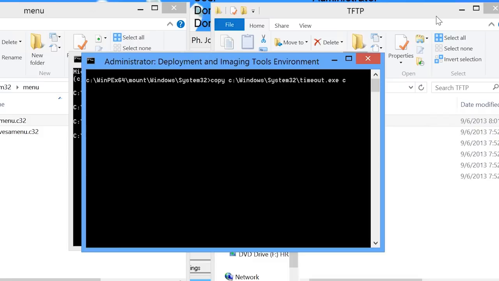The command timeout is not included in Windows PE, so I will copy this from the local Windows install to Windows PE. If you decide to do this, make sure the file is the correct architecture. If you mix the 32-bit and 64-bit versions, the command will not run.